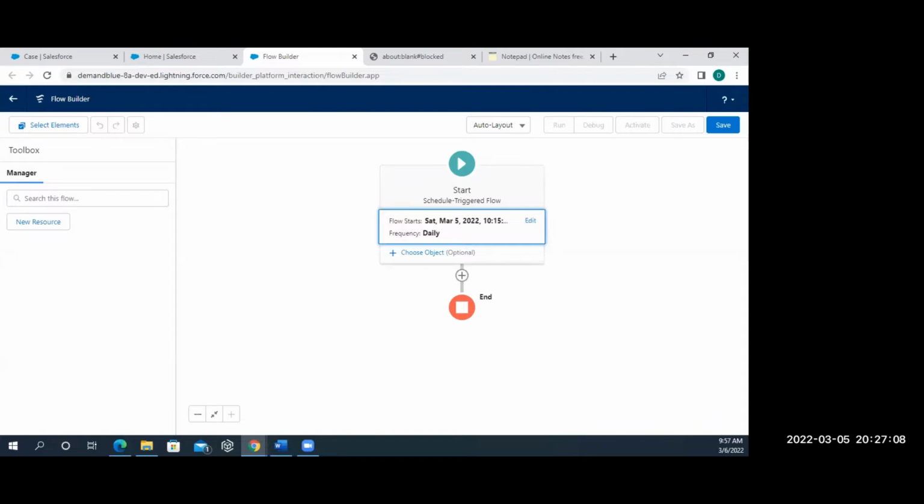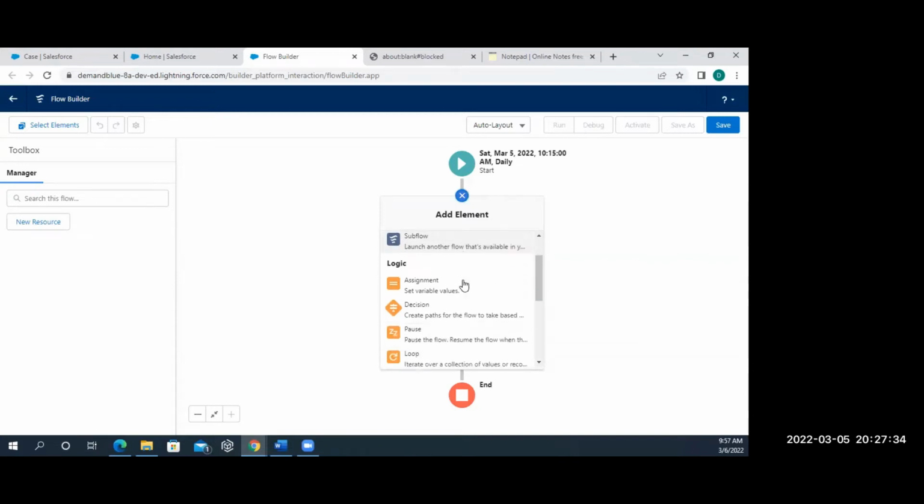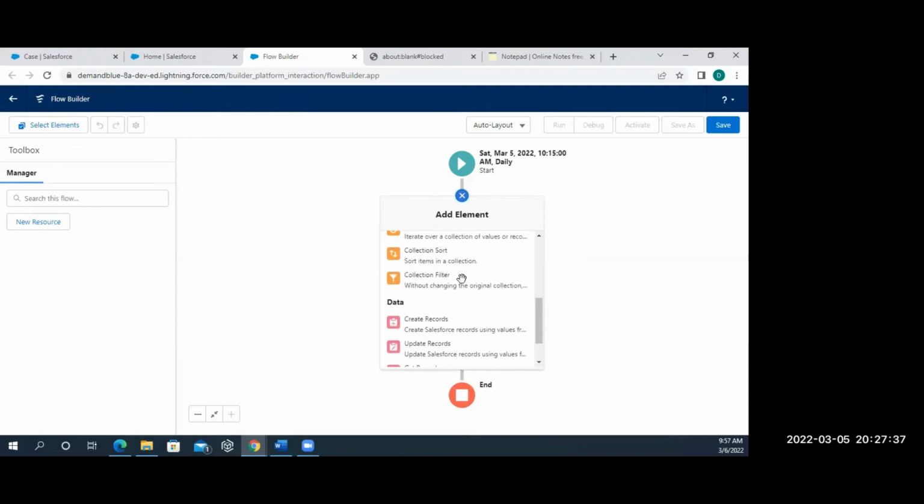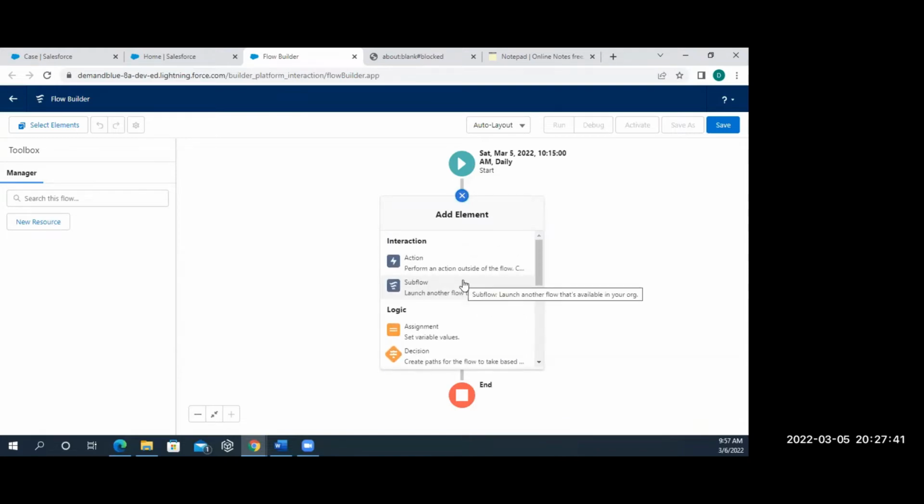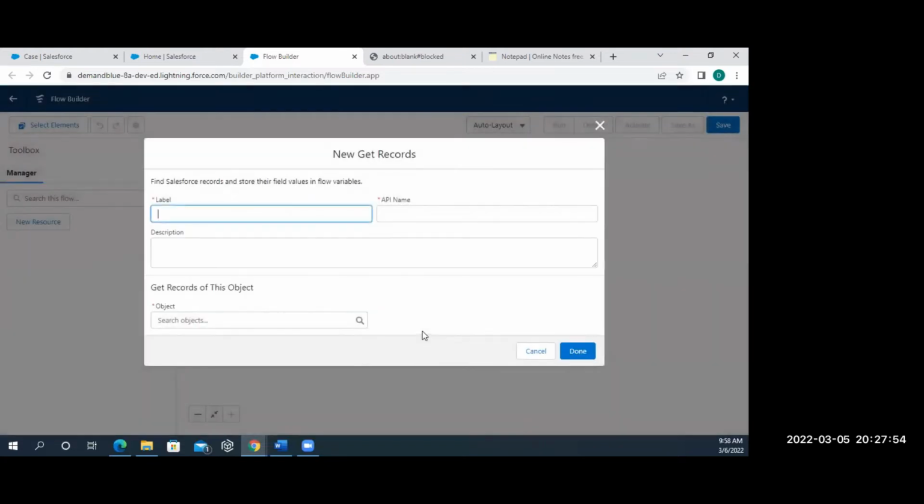Now, I want to gather all the records of case. I want to gather in the flow, I want to gather all the records of case object. So, what I do now, which component I want to select? Which element I want to select? Get records. Exactly. I'll go for get records.